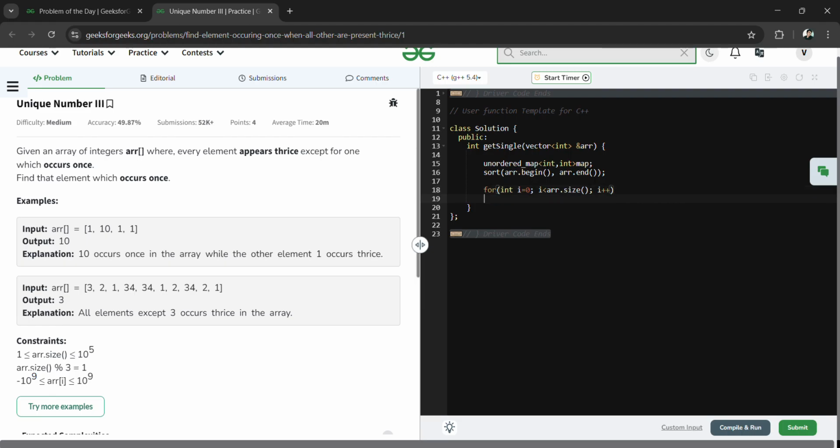Then we count the frequency first. How can we count the frequency? Inside the unordered map we take map of array of i. That means for whatever elements are present inside the array, we make their count and take the frequency. Once we have taken the frequency, we need to check for those elements which occur only 1 time. So again I'm going to loop for int i equal to 0, i less than array.size, and i plus plus.